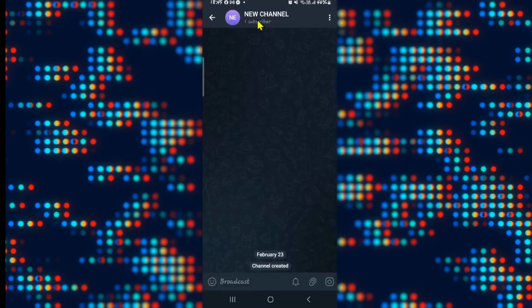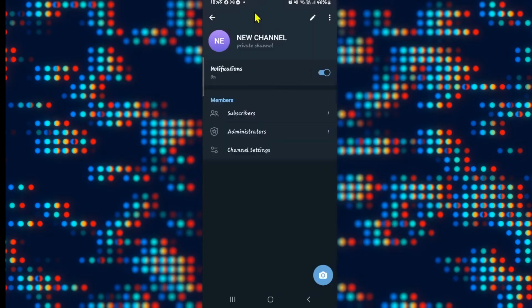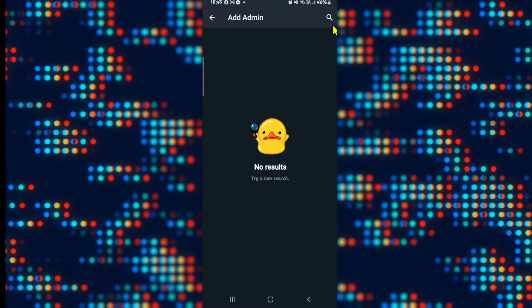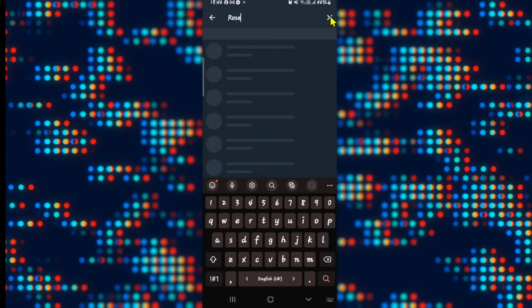Once you have your channel opened up, tap on the channel name and you will see various different options. Go ahead and tap on administrators and you can tap on the add admin option in order to add your administrator. Simply tap on the search icon at the top right and now search for your desired bot.